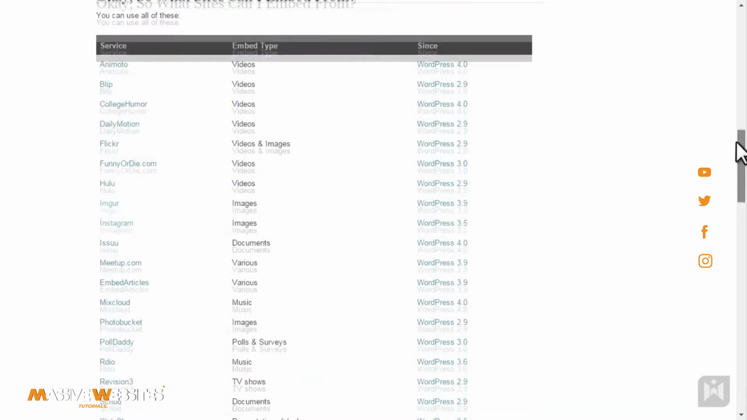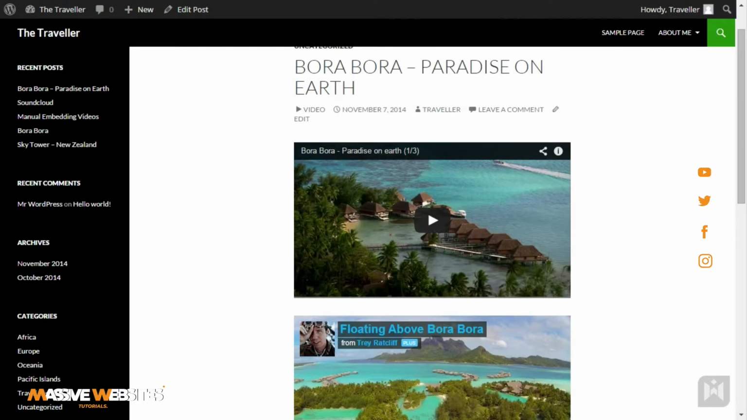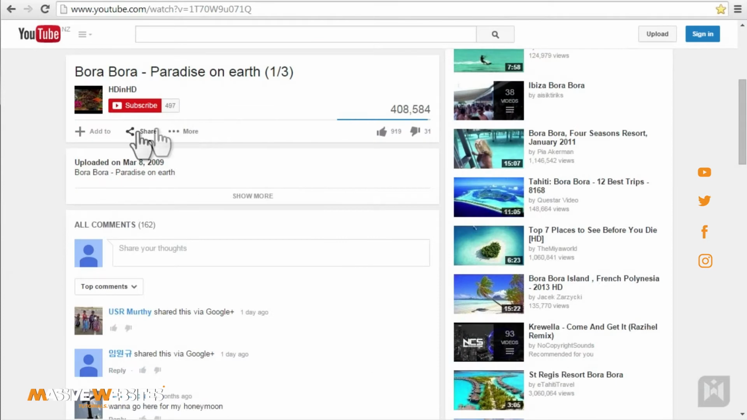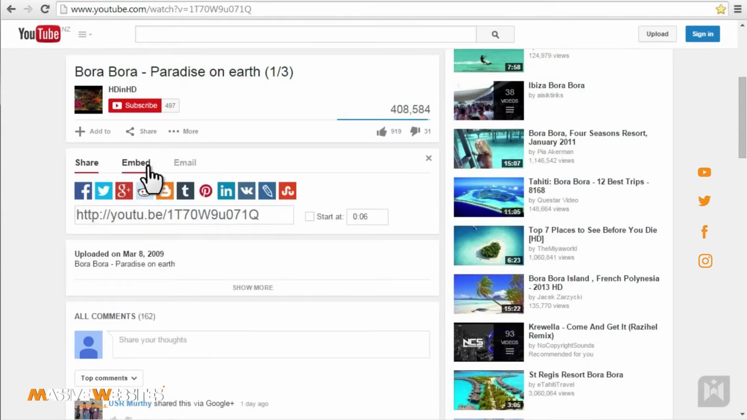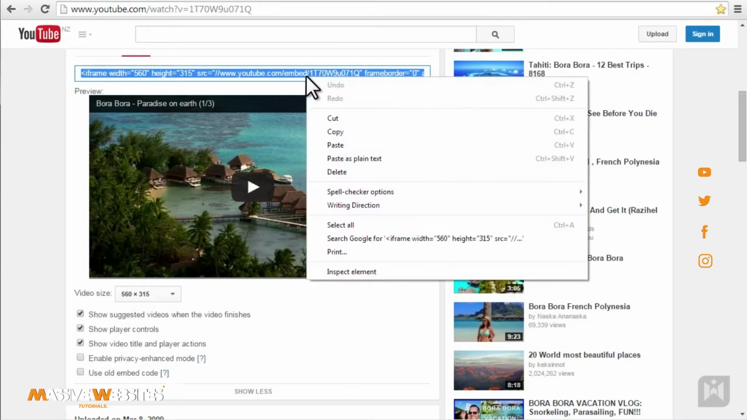The second method of embedding video is to do it manually. If you prefer more control over your embeds, or if the first method isn't working, you can use this method. To manually embed on YouTube, click on Share and switch to the Embed tab. Choose a size, check or uncheck these options, then copy the code in the text box above.